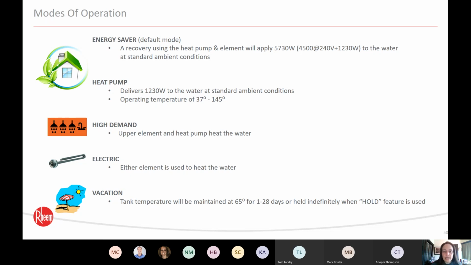We do have a heat pump only setting. It's going to utilize just the compressor. No elements will be engaged. This is going to deliver a little over 1,200 watts of recovery. So pretty slow recovery, but it's very, very efficient. It uses less than 500 watts of power to do that.